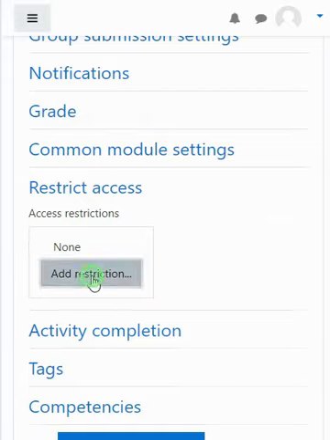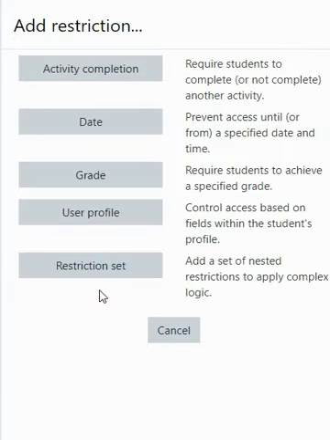So I will click on add restriction. Now you can see that our add restriction has added another option: activity completion, date, grade, user profile, and restriction set. The most important thing here is the activity completion and then the date.